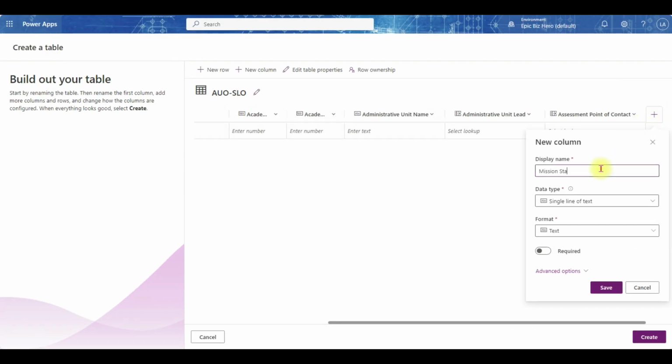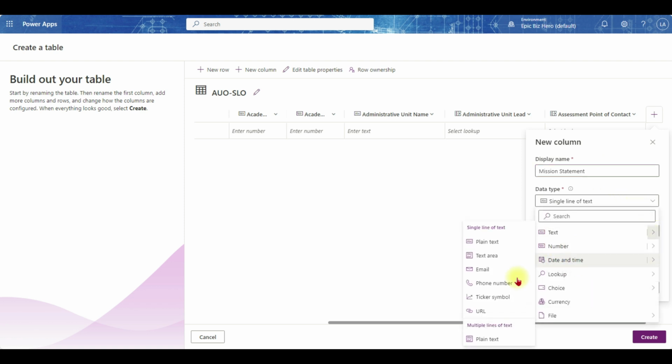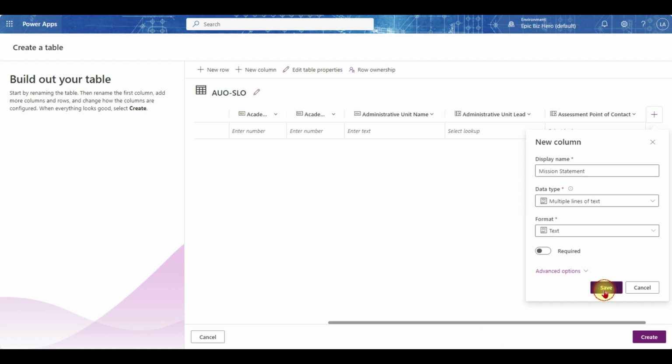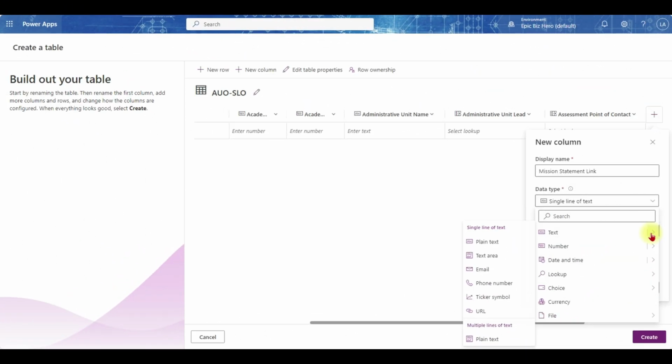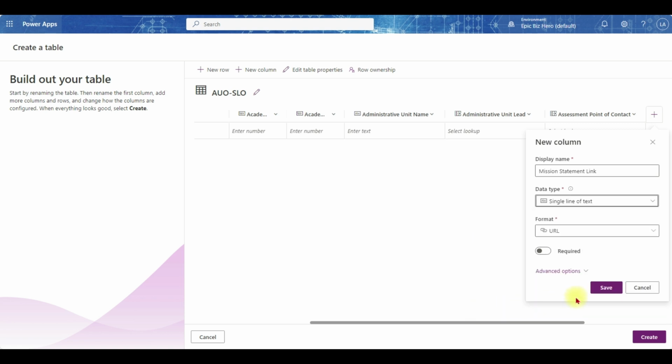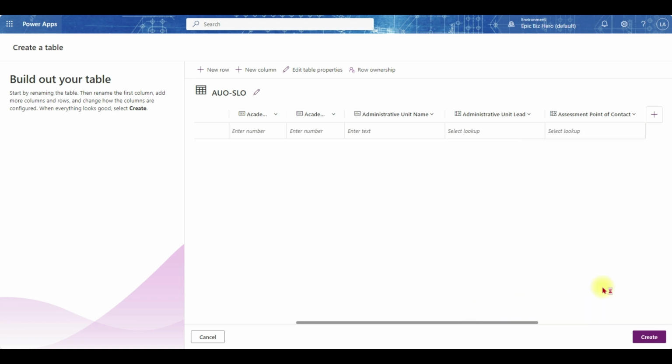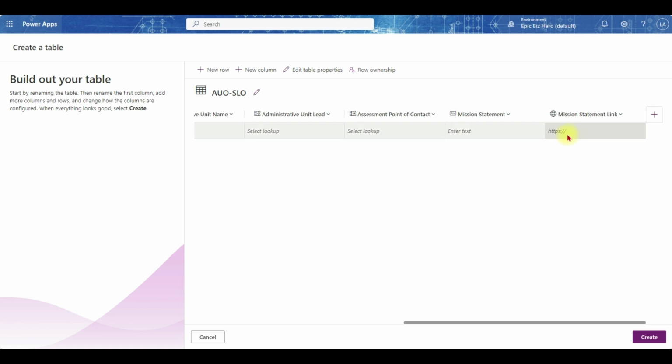For columns that are multiple lines of text, click the More arrow on the right, then pick multiple lines of text. For URL columns, click the More arrow, then pick URL. To scroll to the right, hold down the Shift key, then roll your mouse wheel down.